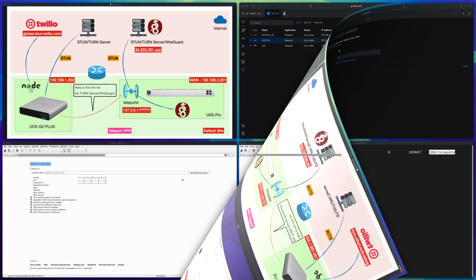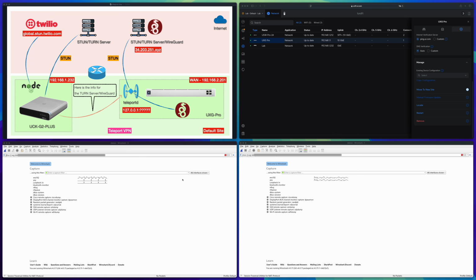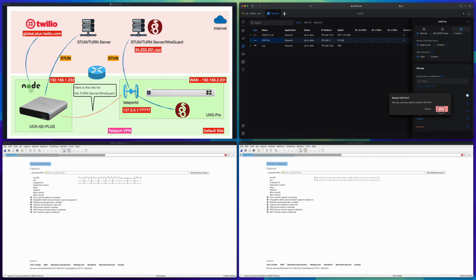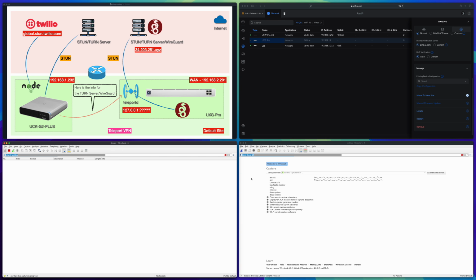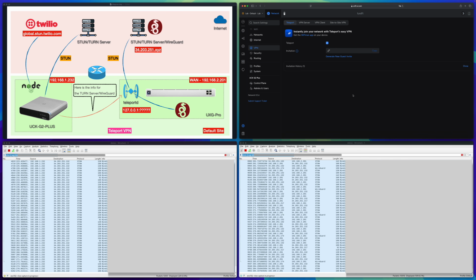Let's look into it. To understand how teleport works differently in this scenario, I launched two Wireshark windows. The left one will capture the Cloud Key's packets. The right one will capture the UXG Pro's WAN port network packets. To have a fresh start, let me restart the UXG Pro. Then I will manually restart the Cloud Key. In the meantime, let me start capturing in the two Wireshark sessions. Okay, so now both devices are back. Let's see what's happening now.